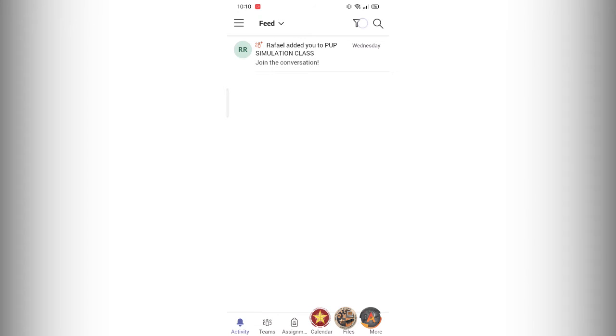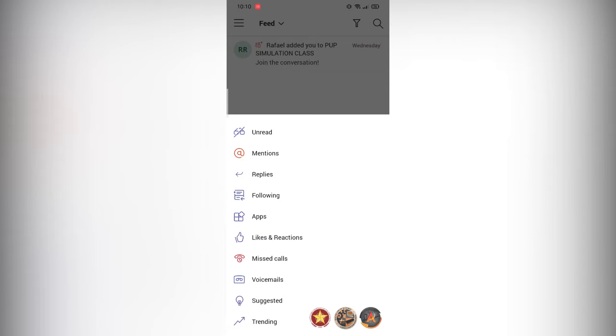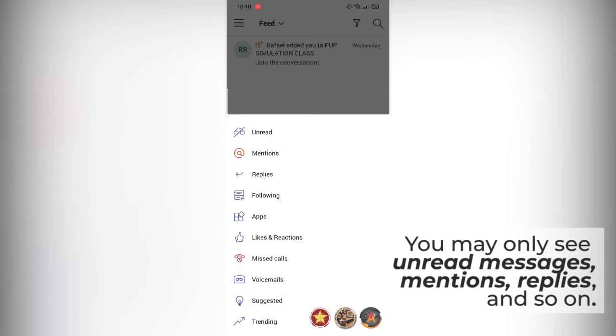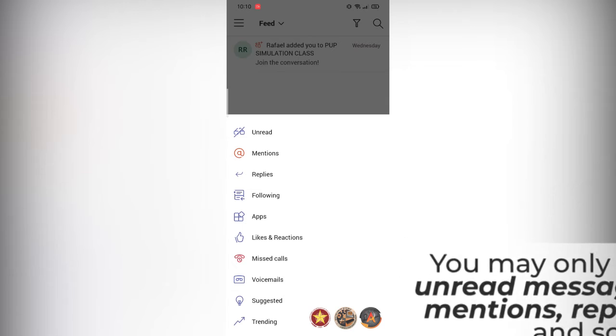Now, on the top right portion of your screen, you will see a filter icon. A filter is a great tool to organize your notifications because it classifies items depending on the category that you will choose, so that it will be easier to see specific activities. You may only see unread messages, mentions, replies, and so on.